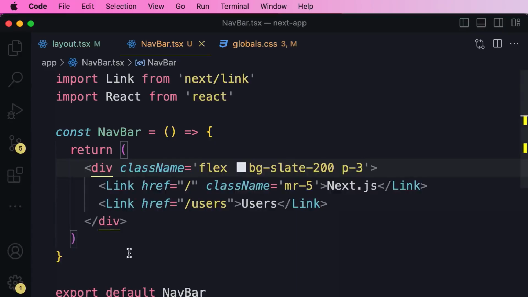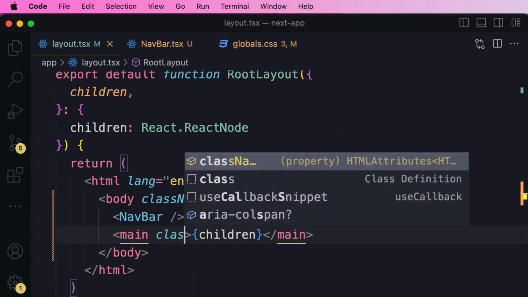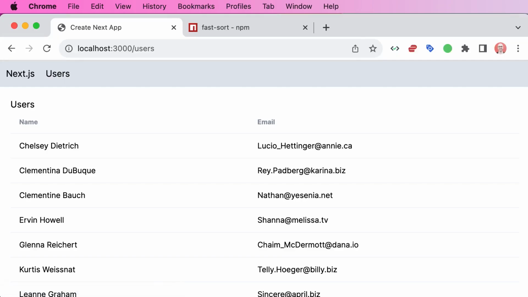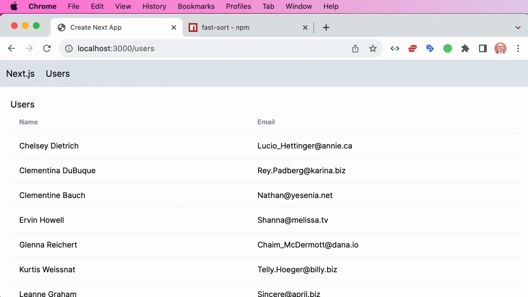So let's go back to our root layout and apply some Tailwind classes here. We can give it a padding of 5. That's better. So if you click on Next.js, we should go to the home page. There you go. If you click on users, we go to the users page.